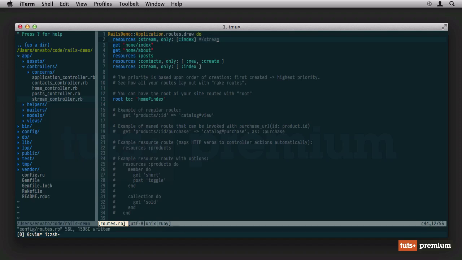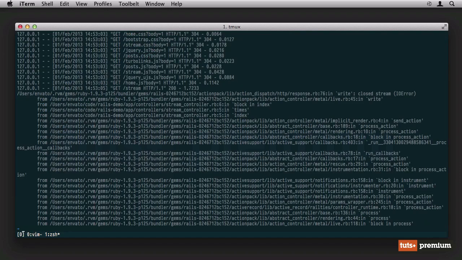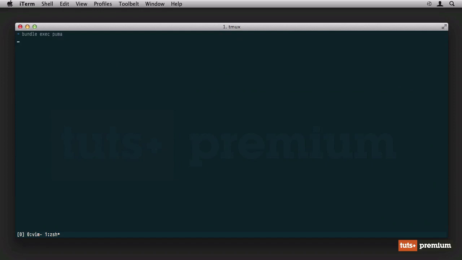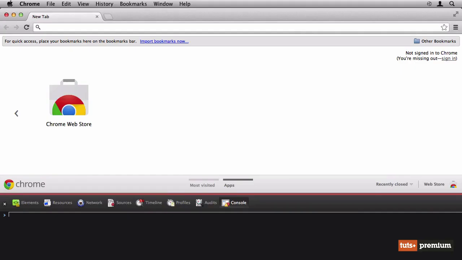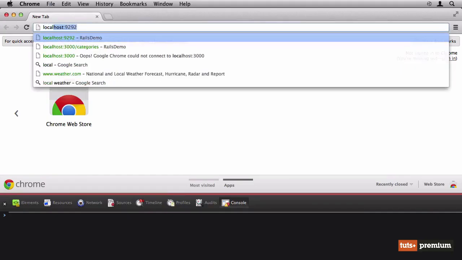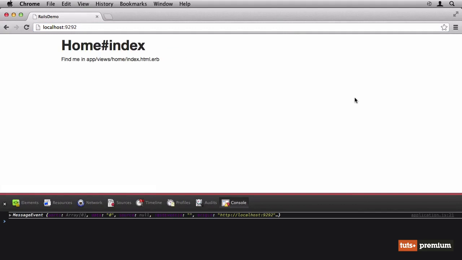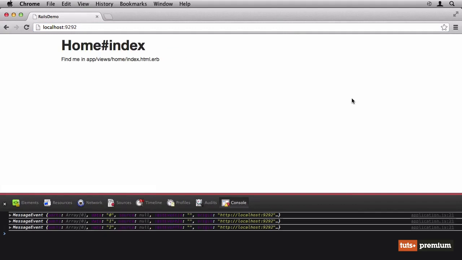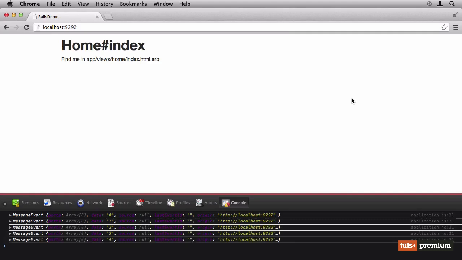So this is taken care of as well. Let's go to the server and restart it. So bundle exec puma. Okay, it's running. And in the browser, opening the developer tools, I'm going to reach that server again. And there it is. We are receiving correctly all of the messages that we wanted. Every 2 seconds, we're receiving a new message.